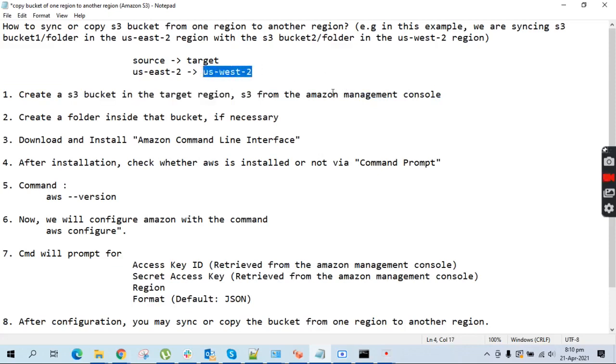From the Amazon Management Console, we can search for S3 and S3 buckets. We can simply write S3, then the S3 bucket console will open. After that, we can create an S3 bucket from there. In the creation of the S3 bucket, we have to specify the target region. In our case, it is US West 2, so we have to select US West 2.